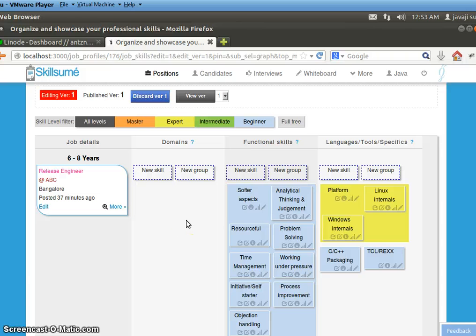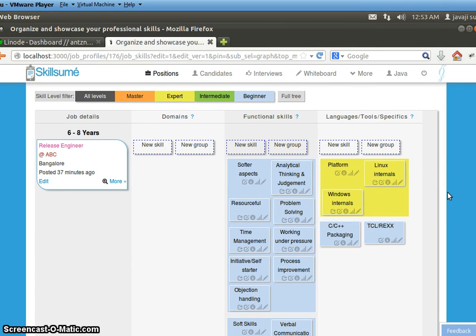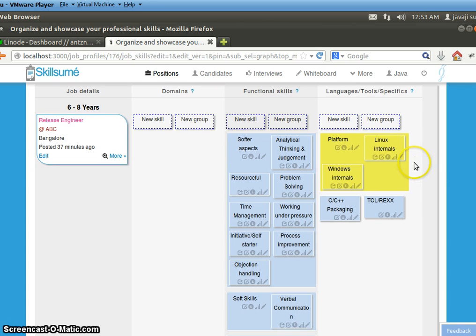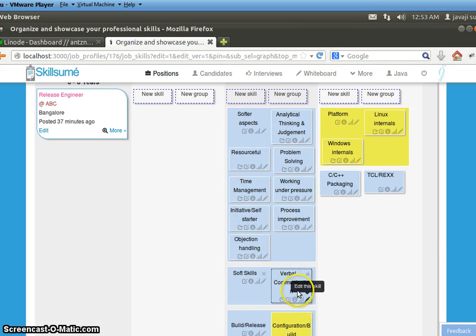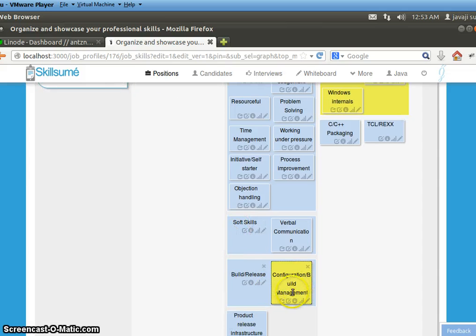Okay, so I have created an evaluation, the desired skill set for the releasing, and as per the Excel sheet that was sent from E4U. If you see, you can see that the Linux internals and Windows internals are grouped under platform, and similarly the other skills like process improvement, objection handling, etc. are grouped under softer aspects. Verbal communication is grouped under soft skills, and configuration build management grouped under build release. As per the Excel sheet, this matches as per the Excel sheet.